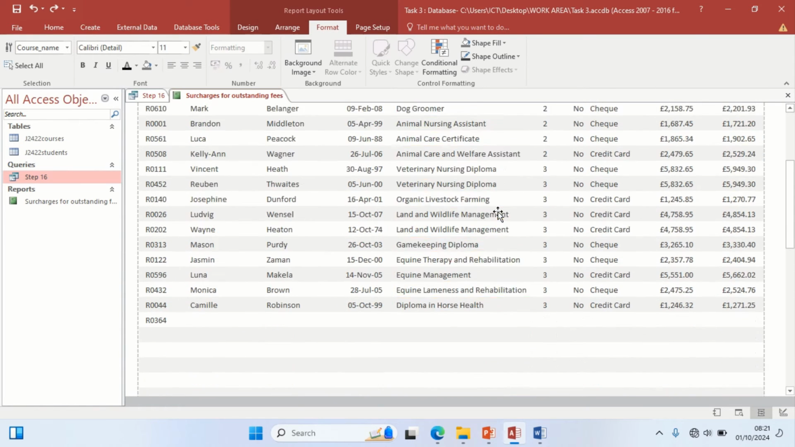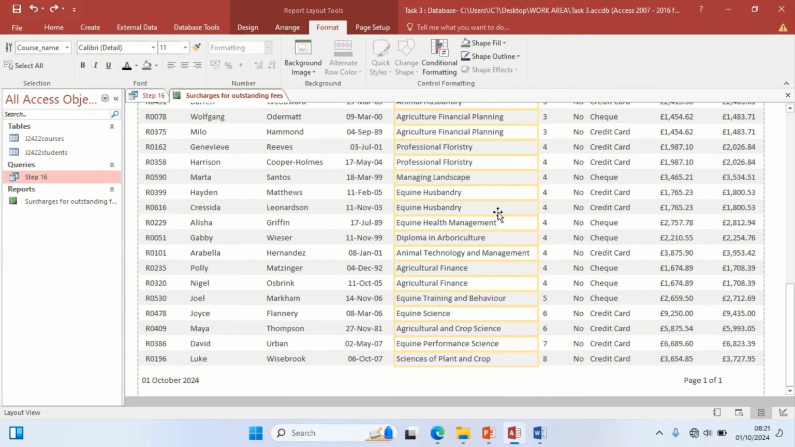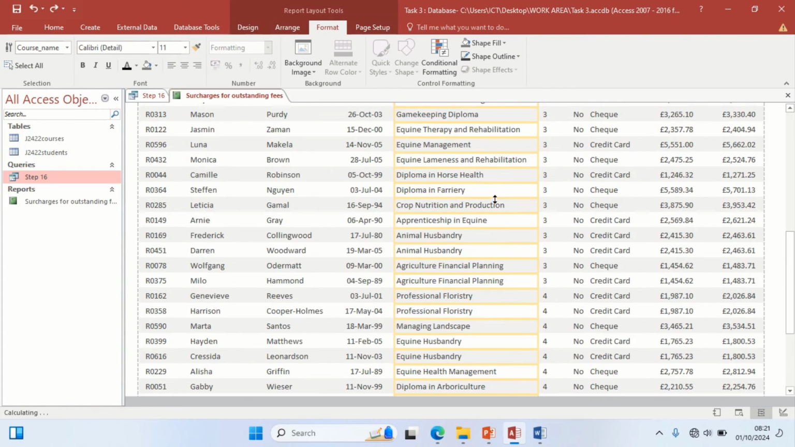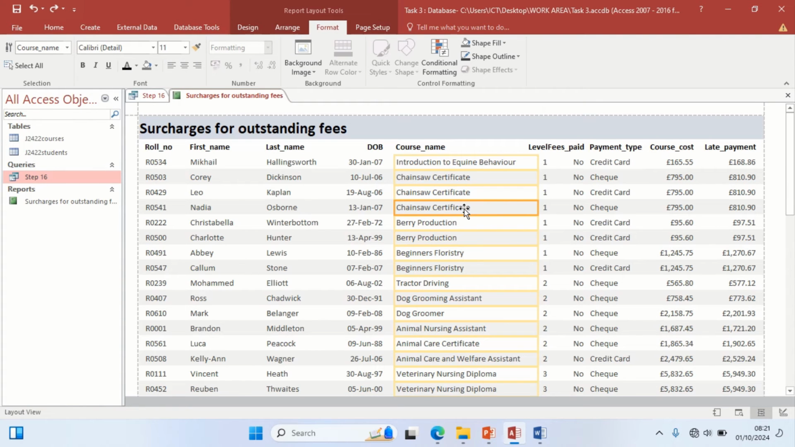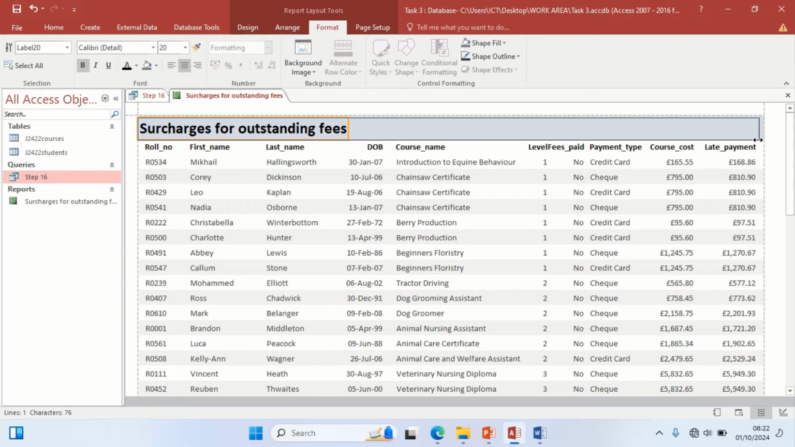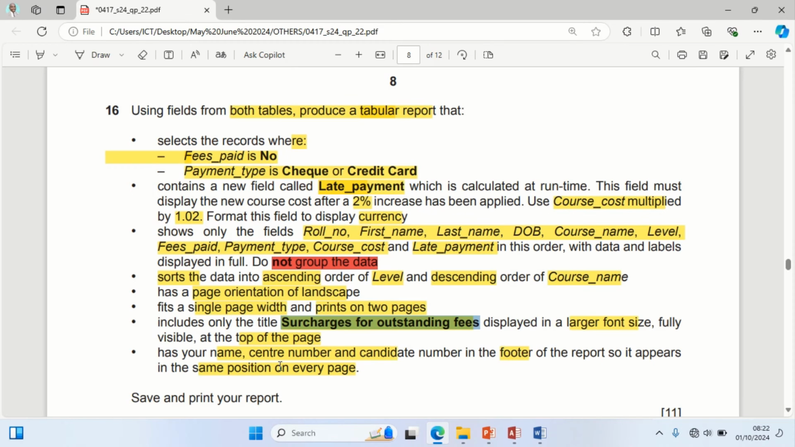I think this is fine now. Good. Having done this, what's the next thing to do? I may like to put this at the center, that is if I so wish. Then what else? The report includes only the title, which you have done, fully visible at the top.